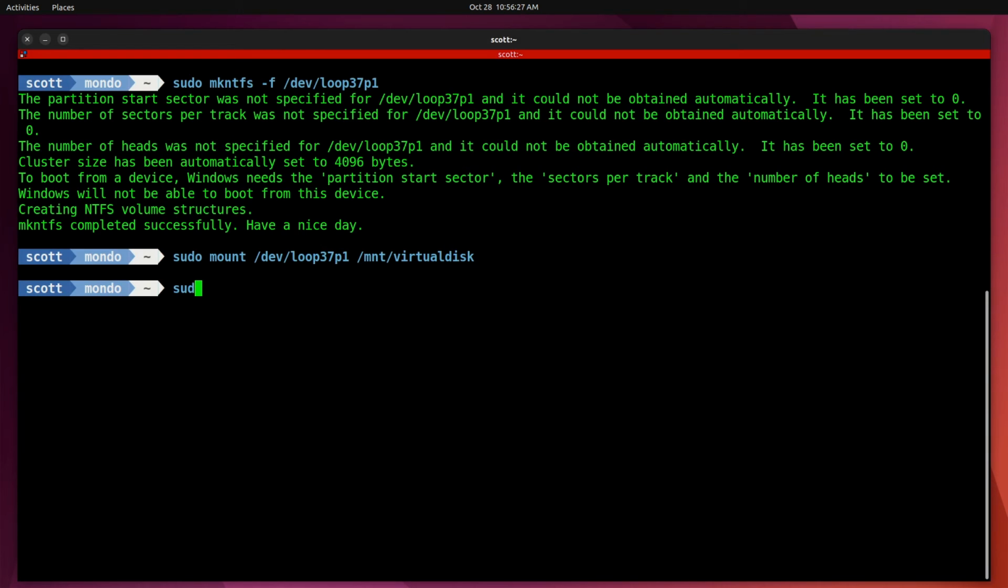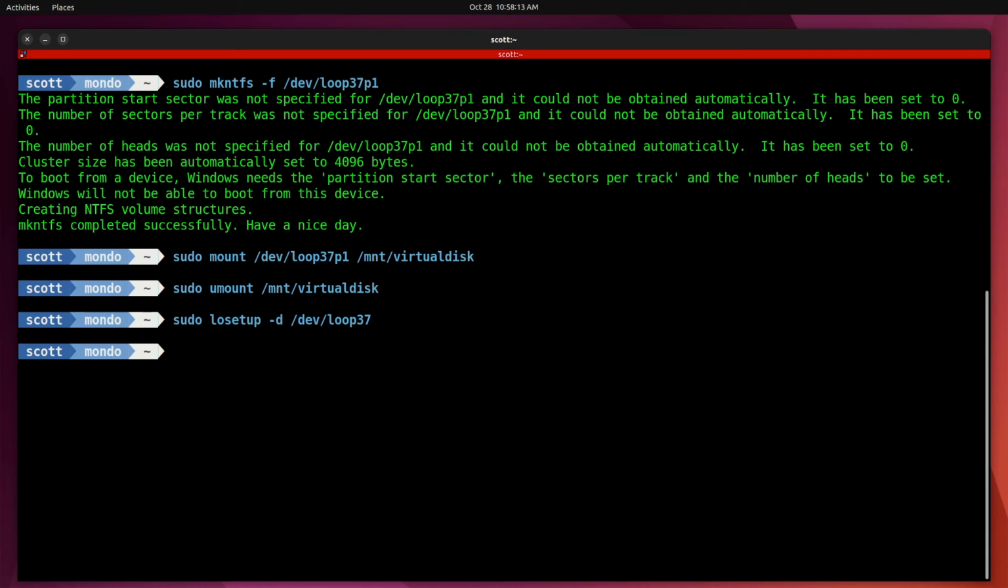We go back over here to the terminal, and at this point I can do a sudo umount /mnt/virtual disk. After you unmount the disk, it's usually good practice to go ahead and delete the loop device. So we do a sudo losetup -d /dev/loop37, and that goes ahead and removes the loop device from the system, just so we don't have a bunch of virtual devices hanging around.